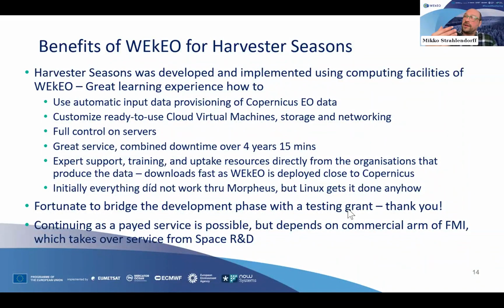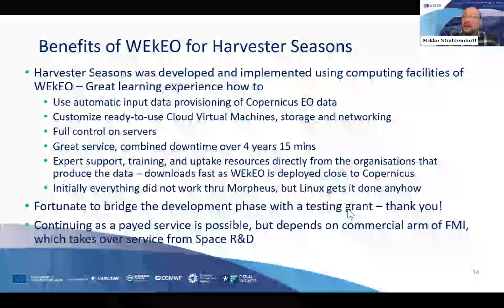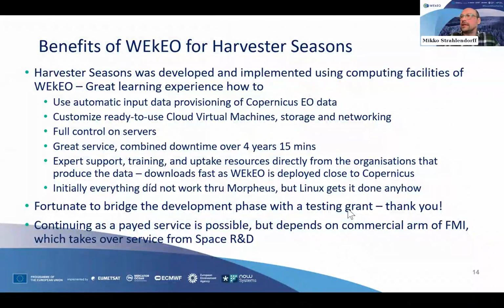And we are actually in a phase where our service will move from the research department that I represent to the commercial arm. And yeah, they will consider also if WEkEO is maybe the place where they want to deploy it or not. But that's not in my decisions.